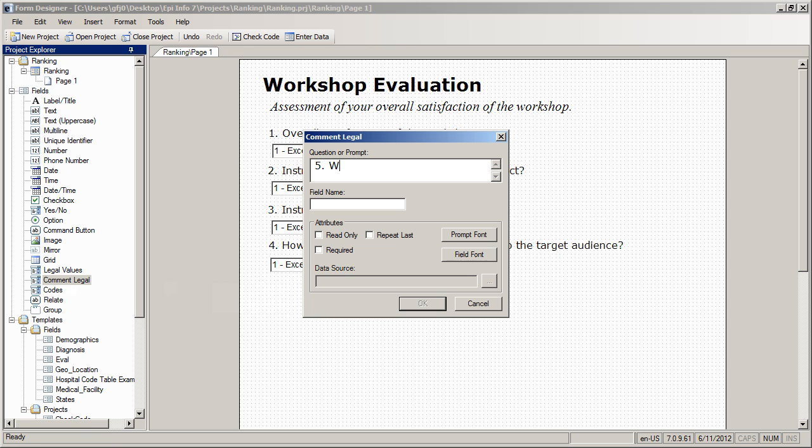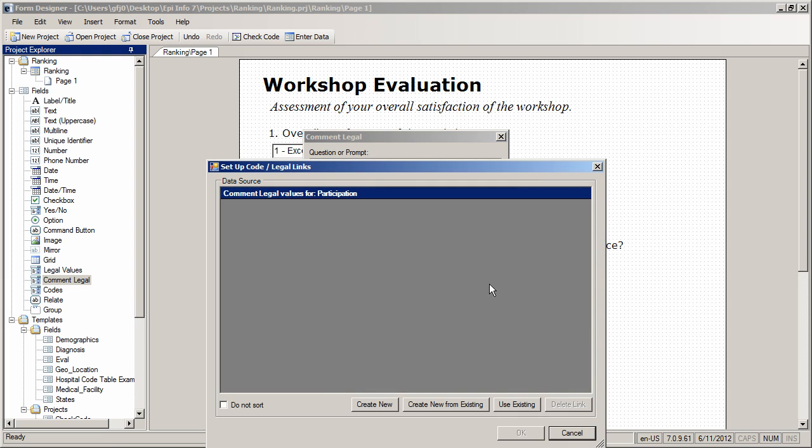In Epi Info, there's a specific field for comment legal fields. I drag and drop the comment legal field from the command bar onto the Form Designer canvas. I enter my prompt, was participation encouraged, and I designate a variable name and then click the ellipsis for data source. To create a drop-down list, a new table can be created, an existing table can be used, or I can create a new table from an existing table.